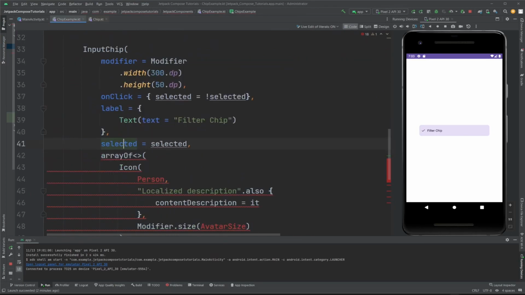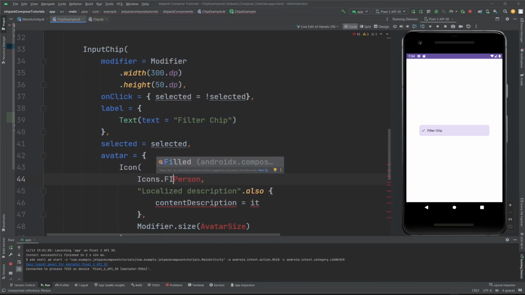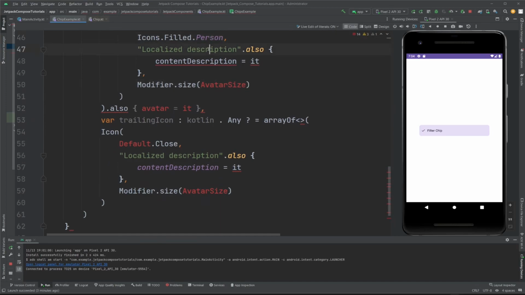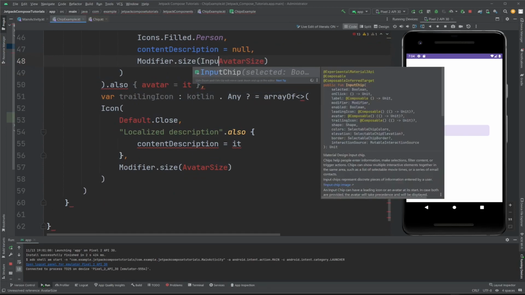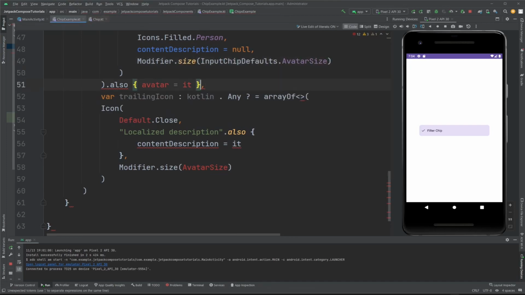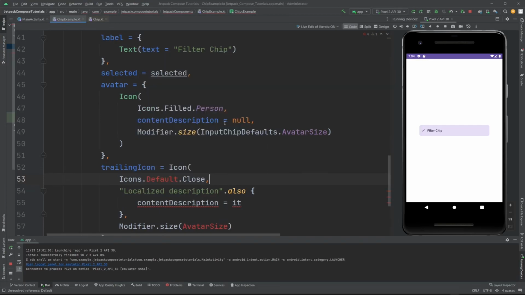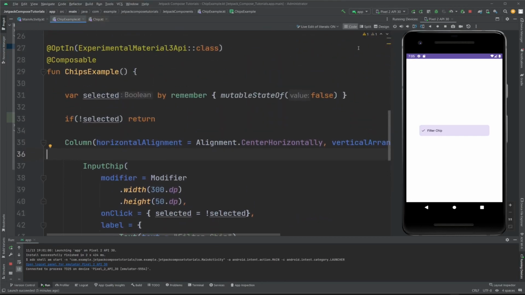So selected equals selected, avatar icon which is Icons.Filled.Person, then localized description, content description is equal to null, modifier size which can be InputChipDefaults.AvatarSize. And after this trailing icon, Icons.Default.Close, content description null, modifier. Okay, that's it. Now let's run this. First let's run this and see.